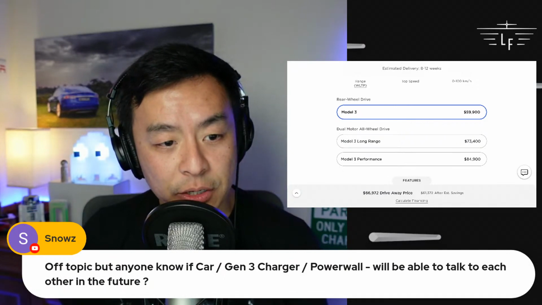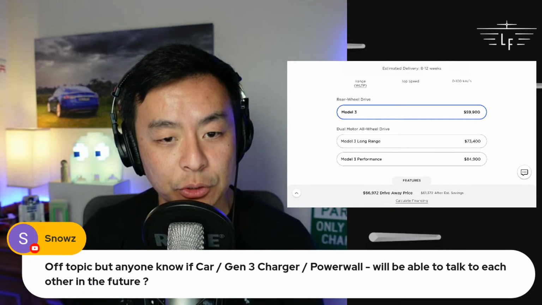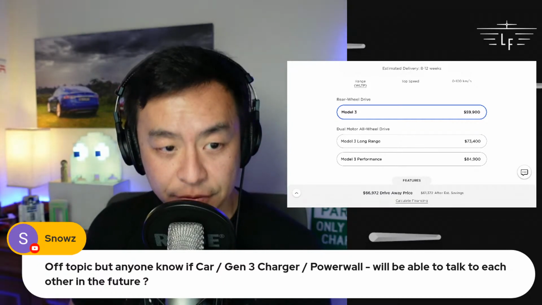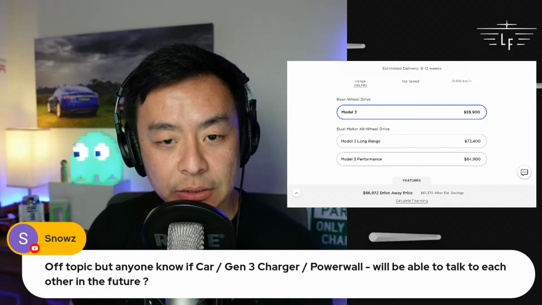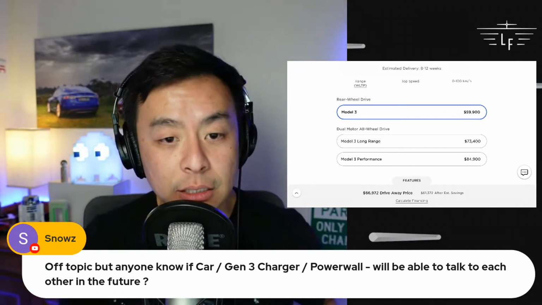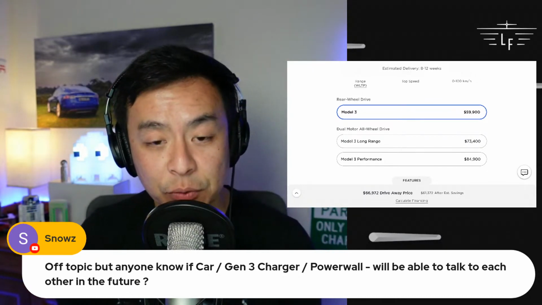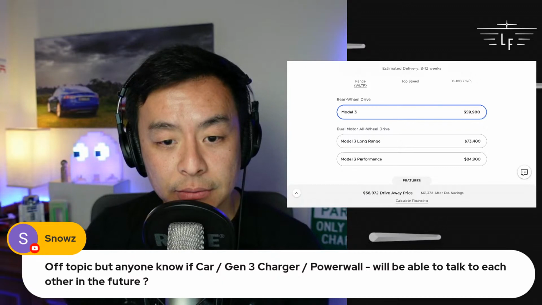Off topic, but anyone know if car Gen 3 charger power will be able to talk to each other in the future? That is the point, I believe. I've only got one Gen 3, so I don't know, but I think they're supposed to be able to load balance if your load is restricted for whatever reason coming to your house, so you can balance the load going to the chargers.